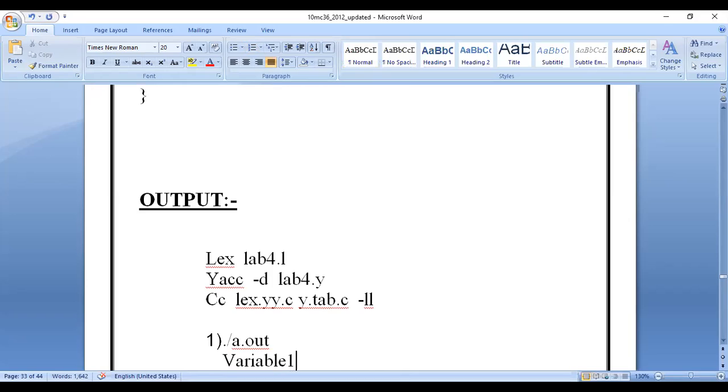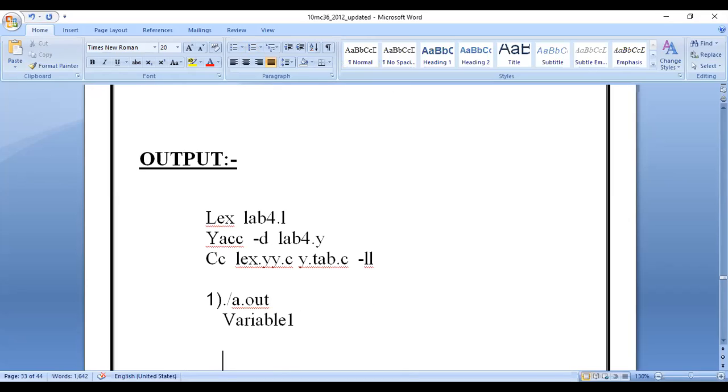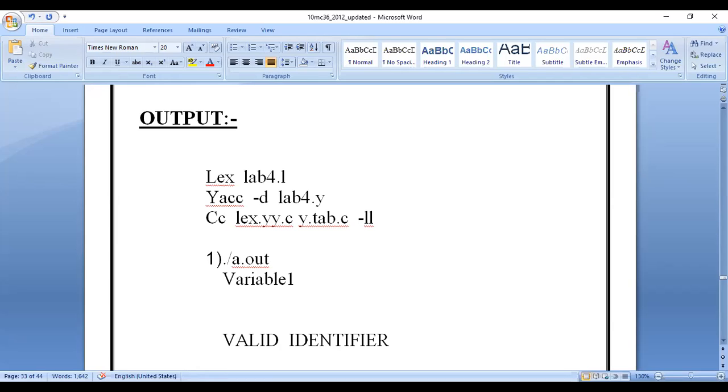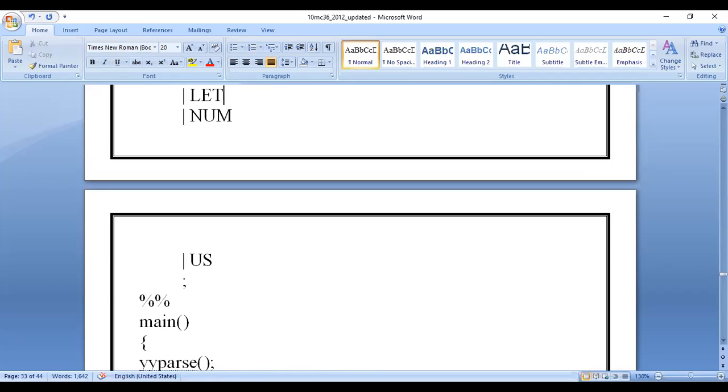When you execute the program, dot slash a.out, this is the first output. When the program is executed, because a.out is the executable file which needs to be executed, we can give the input, say for example variable1. When you give this input, it is processed and it will display that it's a valid identifier.